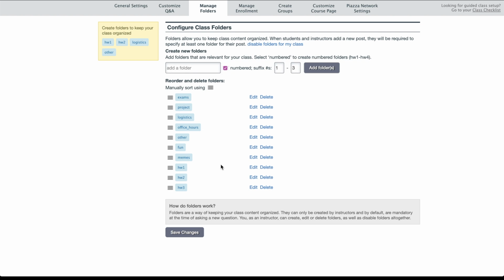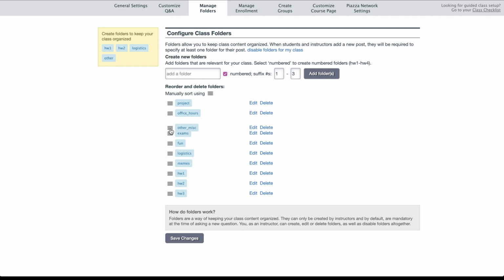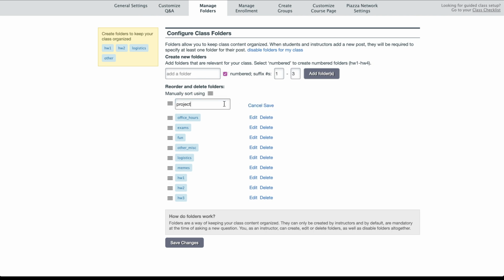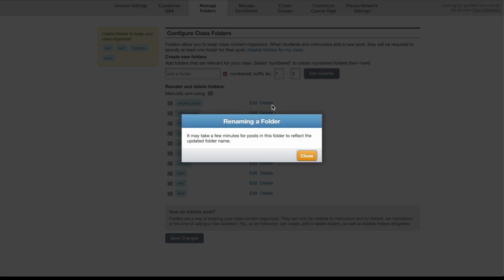If you'd like your folders to appear in a certain order in the top bar, click to drag and drop. If you need to make any changes to a folder name, click on the Edit link. Be sure to hit Save to save your changes, and it might take a few minutes for posts in the folder to reflect the updated folder name.